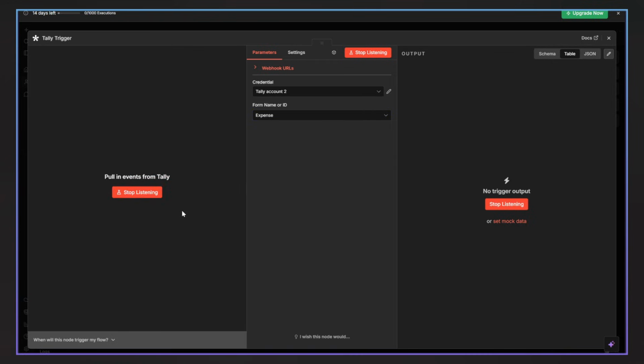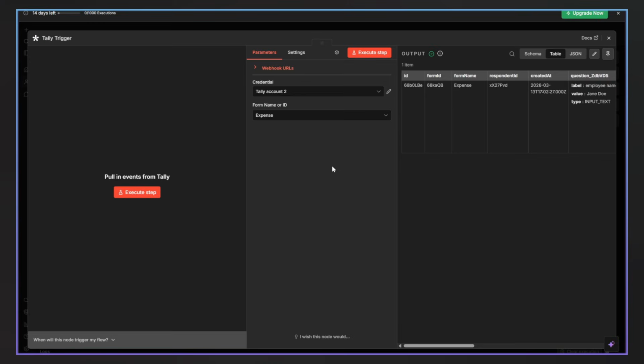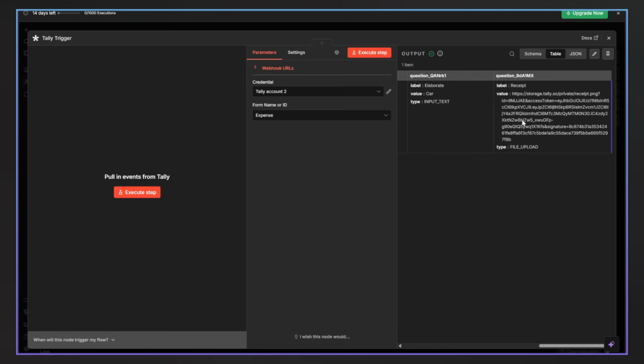Then click Execute Step, go back to your Tally form link, submit a test expense, and come back to N8N. You should immediately see the submission data appear as structured JSON inside the trigger node.